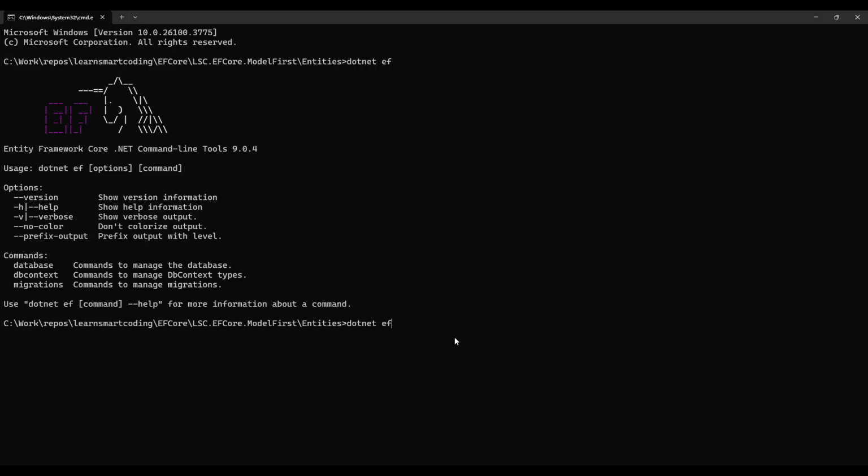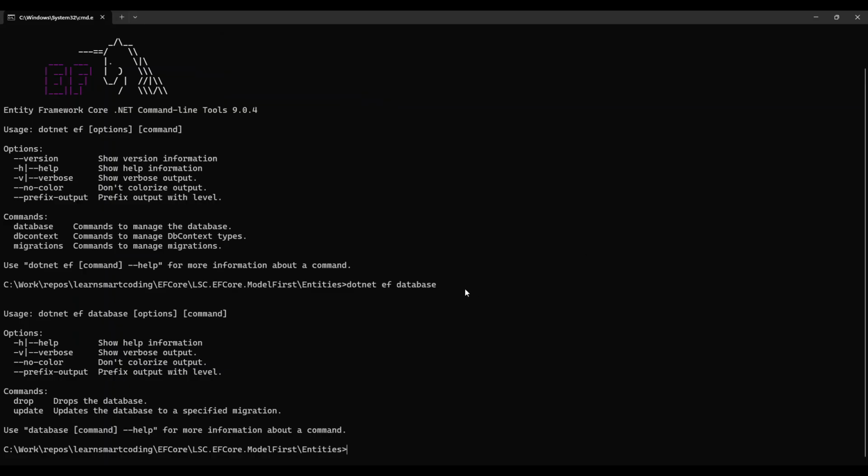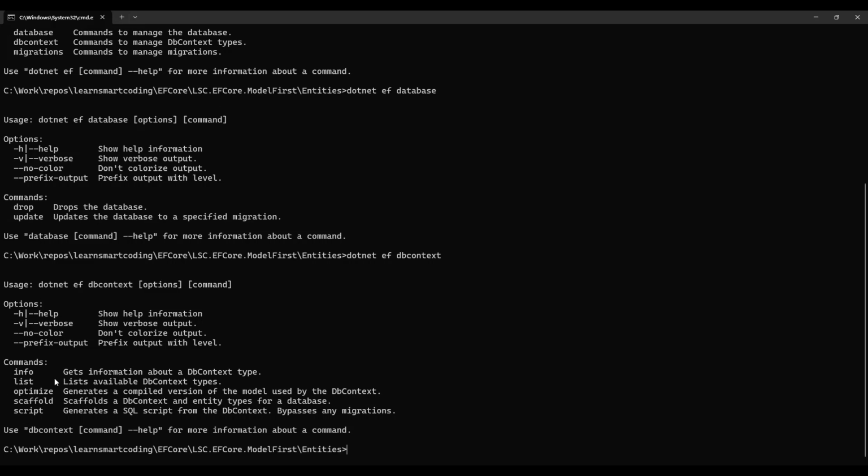So for example, dotnet ef followed by database. If you type like this, it will show what commands are there under database. See, drop and update. Okay, if I type dbcontext, what will happen? See, these many commands are there inside that.